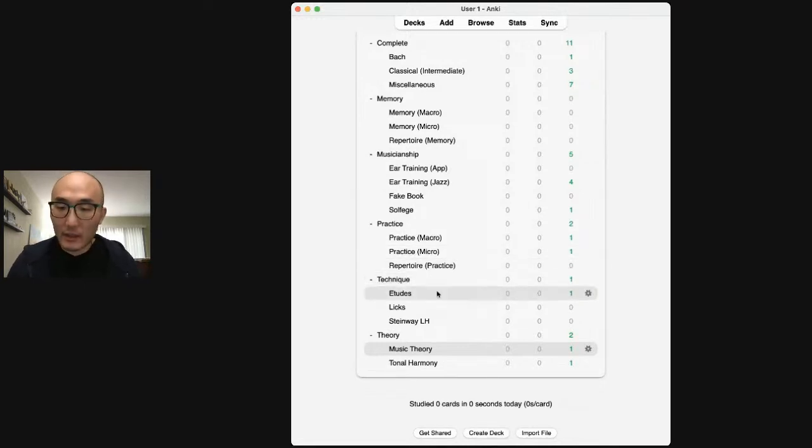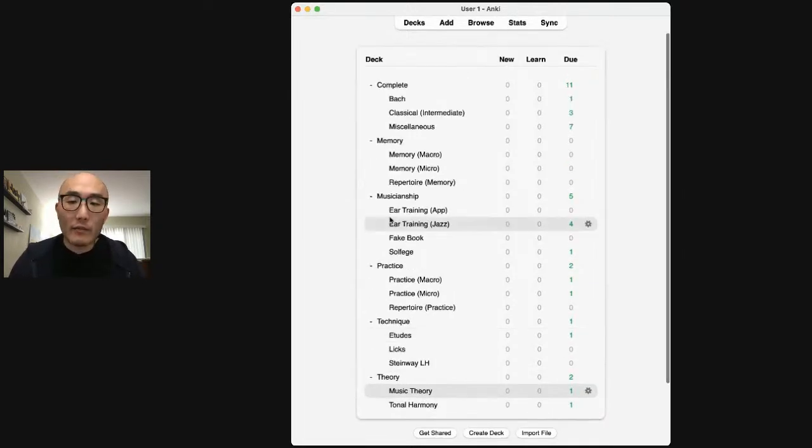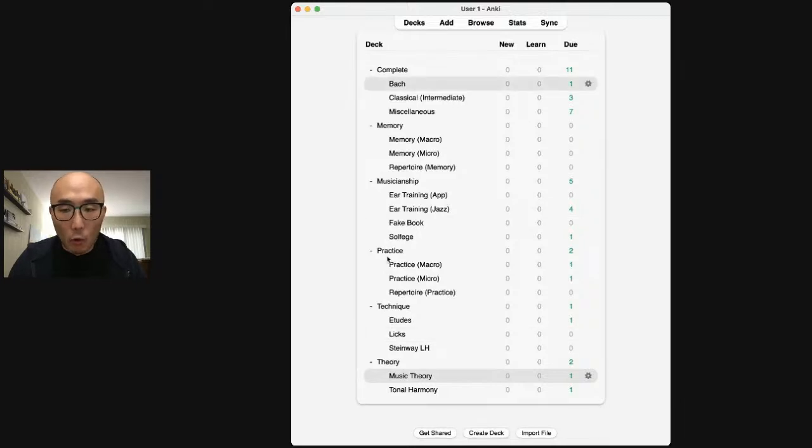And here I have technique, etudes, some jazz licks that I'm working on, some left-hand patterns as well. And then last but not least, I also use it for theory, so music theory, as well as harmonic tonal harmony. So a lot of different categories. You see, it's like a project management tool. I don't have to think about anything. So all I need to do is input these cards, okay?